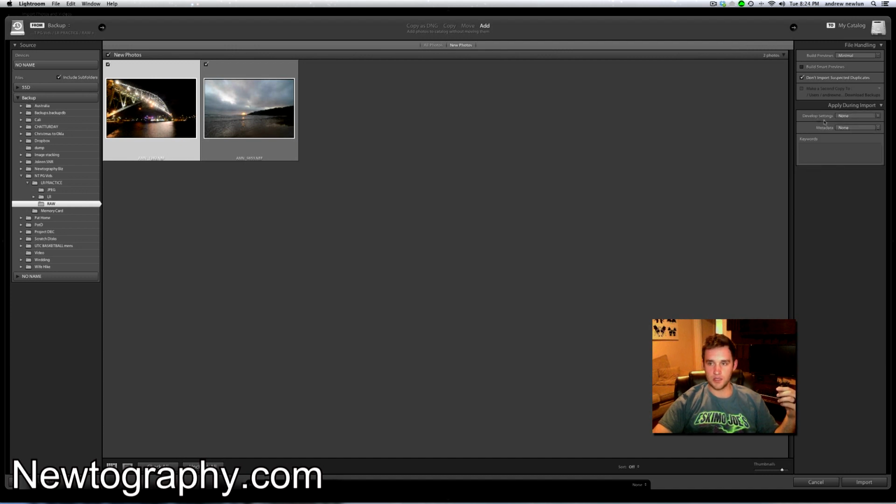So that's what this develop settings apply during import is. You can also have metadata. What I do is I like to keyword things, so I can go in and apply any keywords or metadata that I've created to all the photos upon import. Right here you can click New.